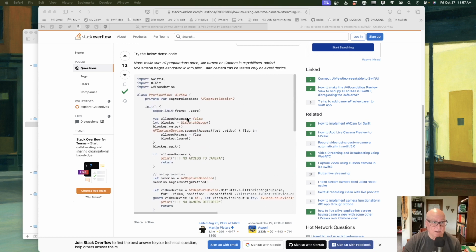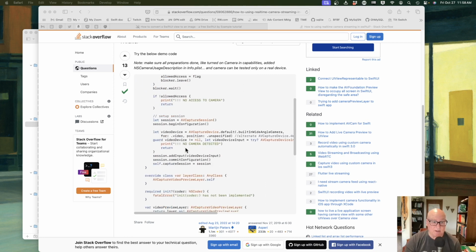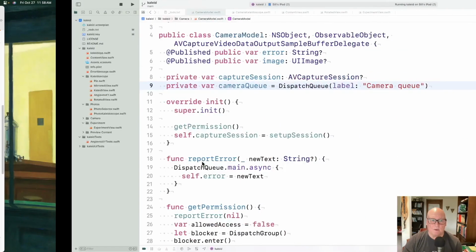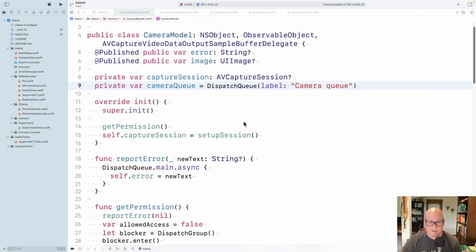Okay, so their preview view is a UI view that they can show using the SwiftUI wrapping stuff that can take UIKit things and so on. All right, we were able to simplify it a fair bit, not completely, but we're taking a little different approach.